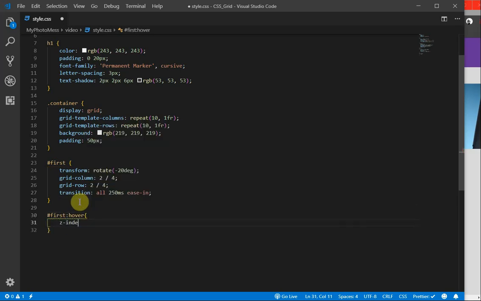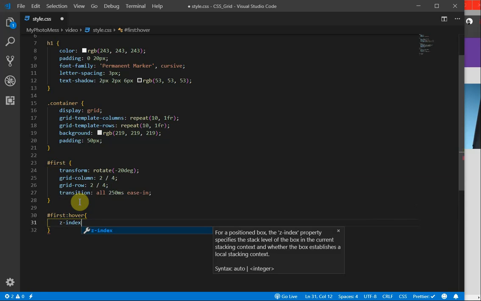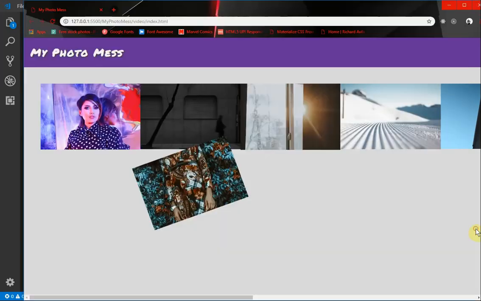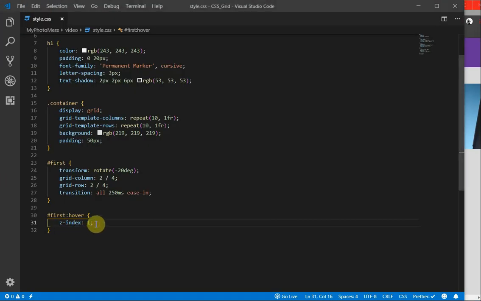First thing we're going to do is take the Z index and give it a 1. What that does is it basically lifts the photo up above everything else. We can't see it right now because it's already on top of everything else, but it lifts it up so that everything else starts on 0. So if you give it a Z index of 1, it'll rise to the top of all your other elements.